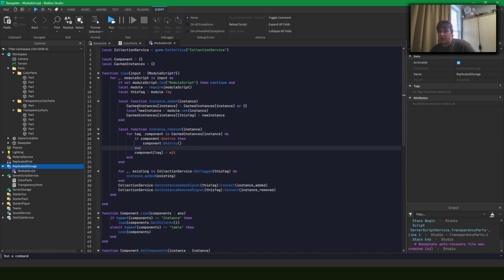So I've just written out the load function. What it does is it takes this input of module scripts, and if it's not a module script, we continue the iteration. We load the module script and get the tag. If an instance is added, we perform this action, which essentially adds the instance to this cached instances table. And we create a new instance of the component, which I'll rename to new component to be more clear, by calling the module new.new function.